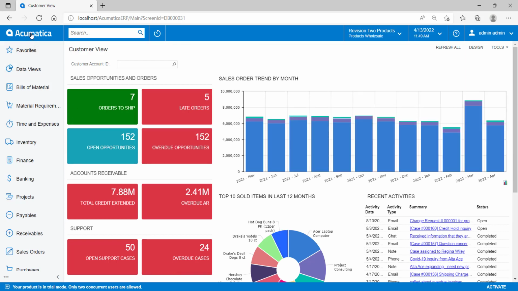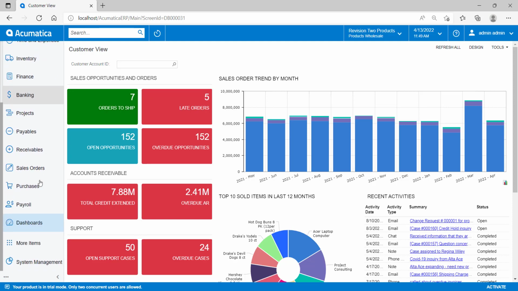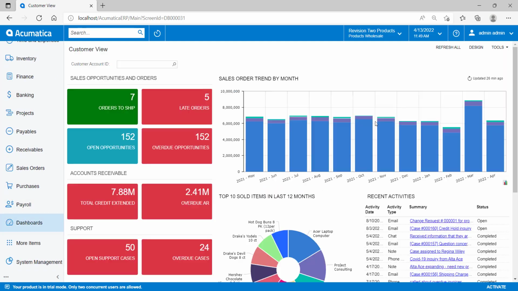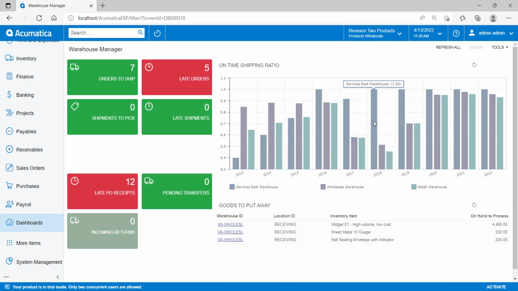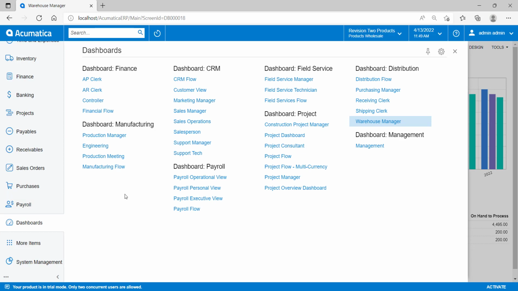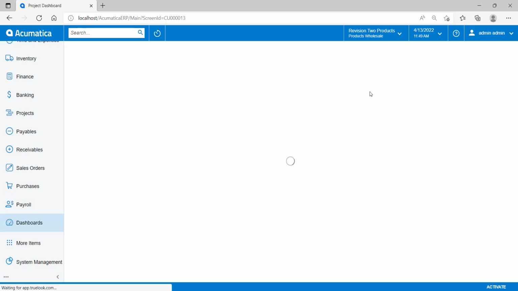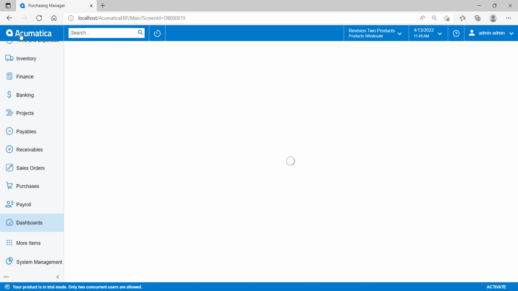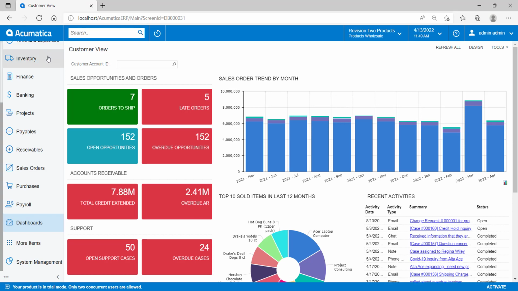Now we're going to have a look at the dashboards, which are in the main area of the Acumatica screen. Different users have different interests in the business, and dashboards can be tailored for them to view and monitor the information that is important to them. Dashboards give users real-time information at their fingertips, which enables them to do their job more effectively and efficiently. You can navigate to your home dashboard at any time by selecting the Acumatica logo in the top left corner of the screen.